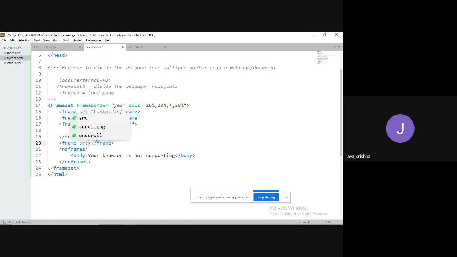Frame src equal to footer.html. Footer.html. Now, if you come to the concept of the third row, how many columns have I divided? 3 columns I have divided. First, I would like to complete the first column. So to complete the first column, I need to take a frame tag. In that, src equal to, I need to provide the links, right? So I am going to take l.html.